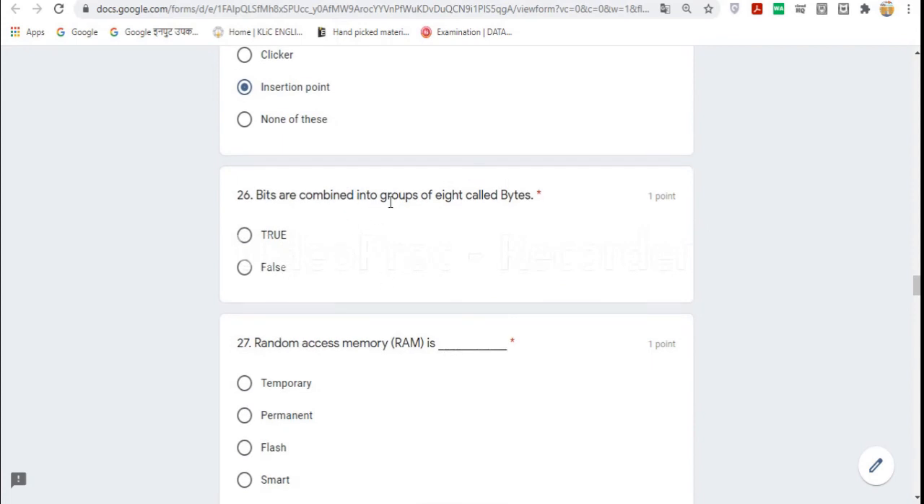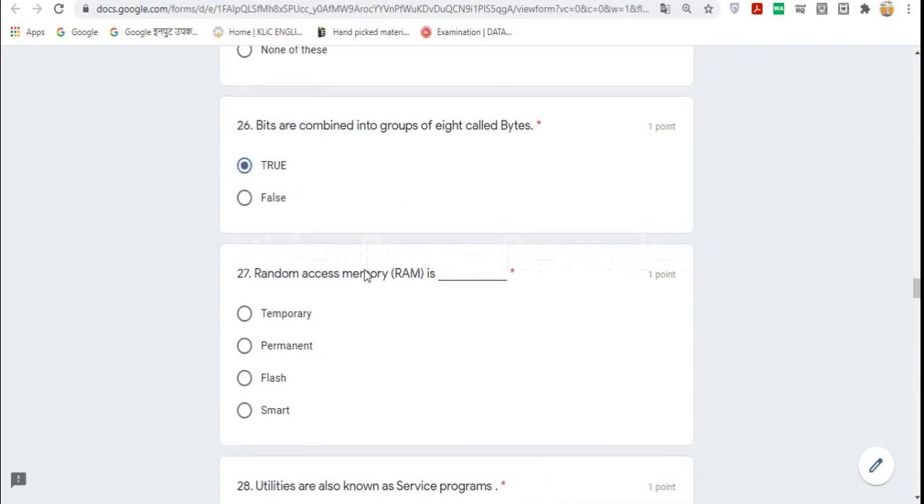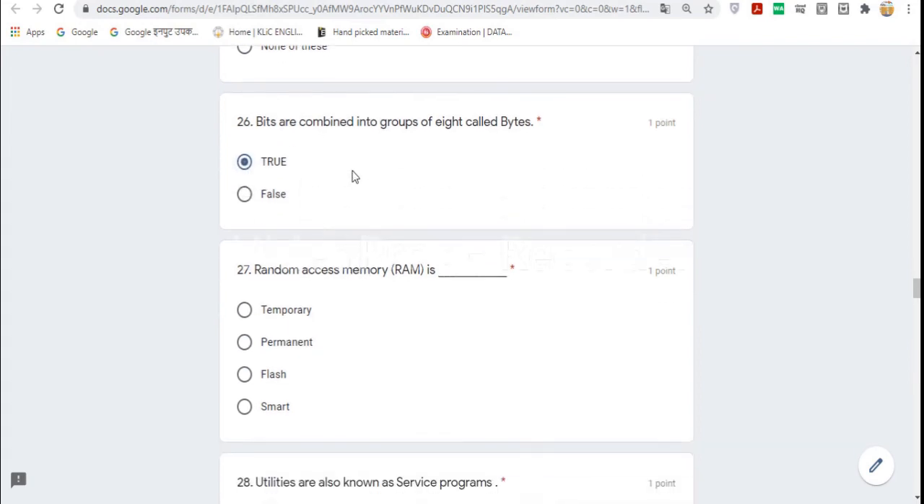Bits are combined into groups of 8 called bytes. Is it true or false? What do you think it is? Of course it is true, because 8 bits make a byte. That's why this is the correct answer.